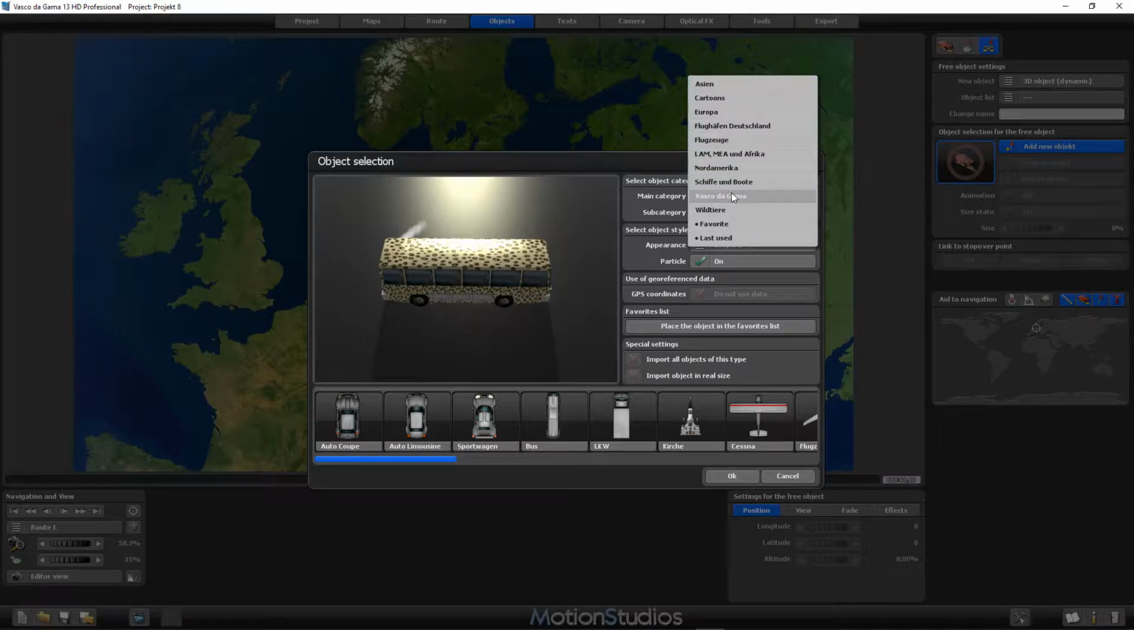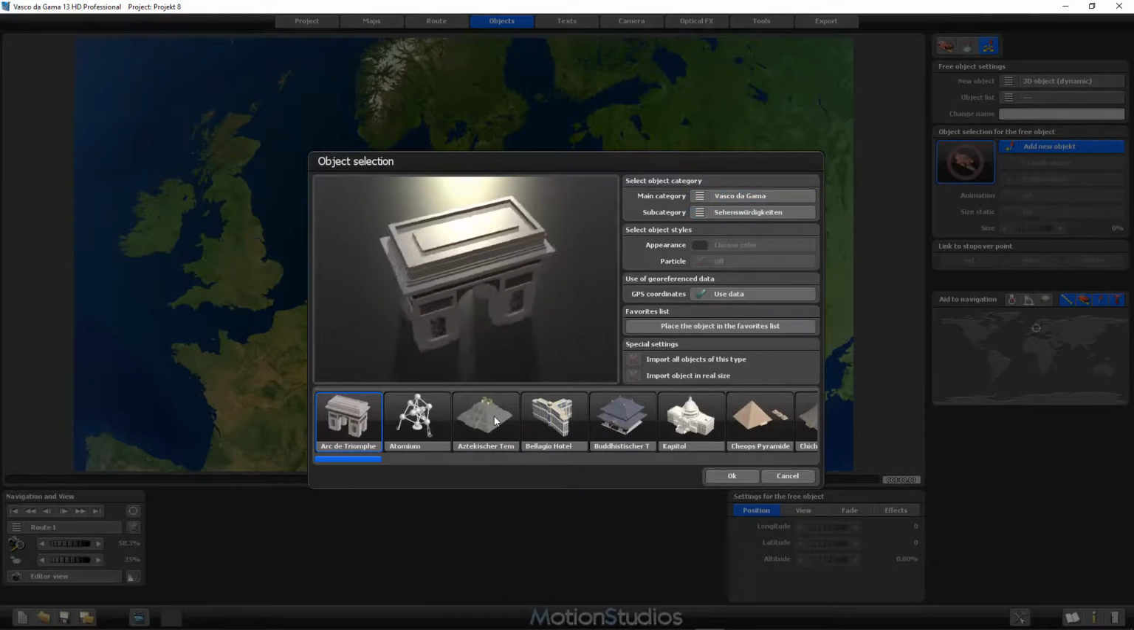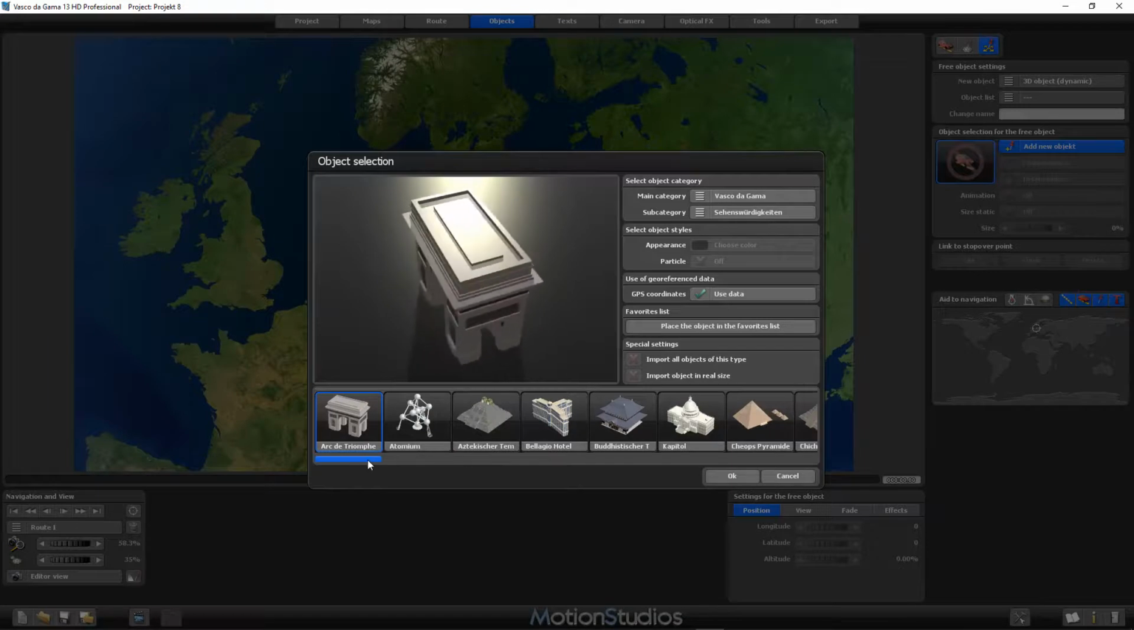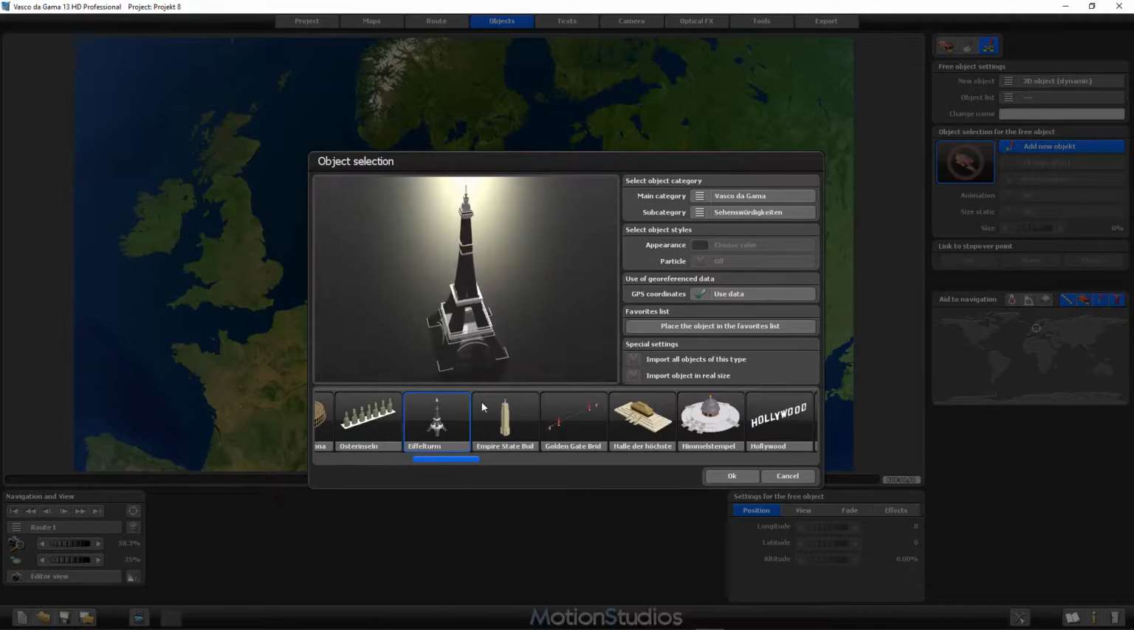So by now I will select the subcategory sites, where we find different well-known buildings all around the world. And here I will select the Eiffel Tower. Now all of the objects in this sites group come with GPS coordinates. And here with this function, use of georeferenced data, I have the possibility to tell Vasco da Gama to use this data. That means when this option is checked, then Vasco da Gama will place the Eiffel Tower at its correct geographic position on our world map.